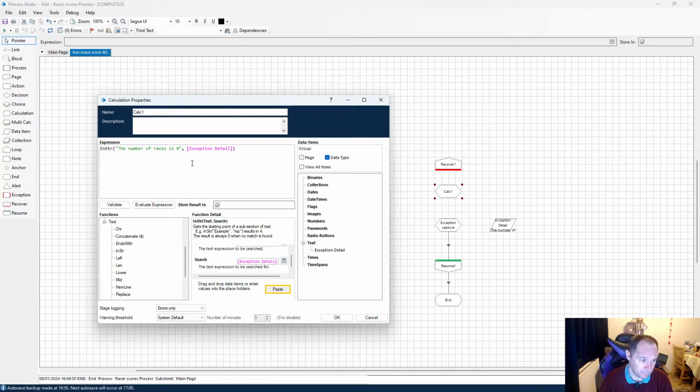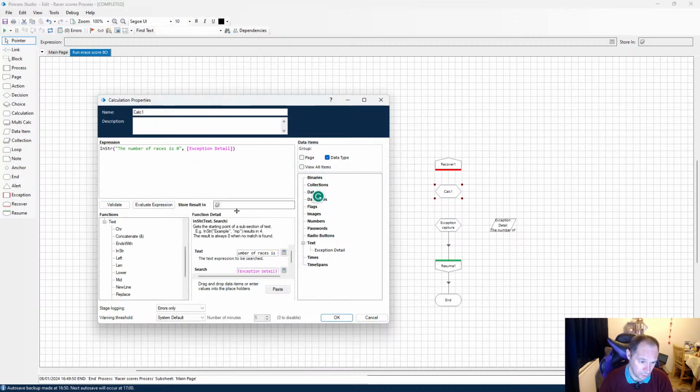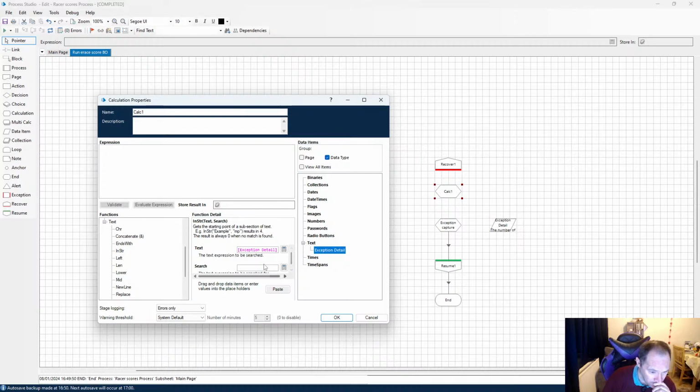In string, so have we got that the wrong way around? I think we've got that the wrong way around. Text, search, validate. The following stage was, where are we storing that? Or do we have that the wrong way around? So do we need exception detail first? Is that the text expression? There you go. The text expression to be searched.